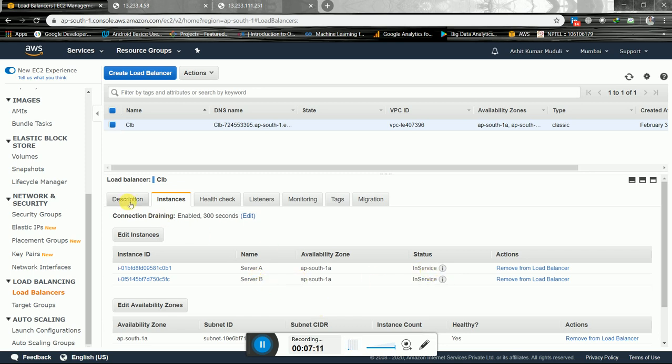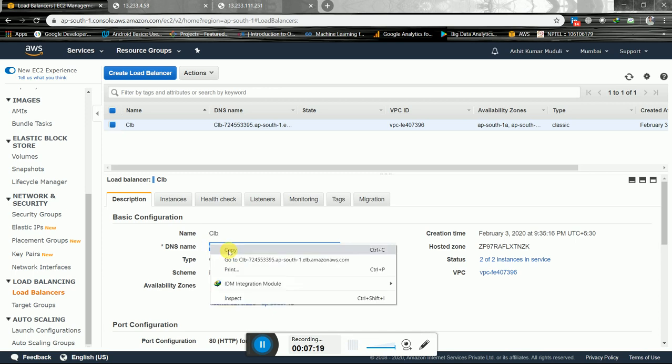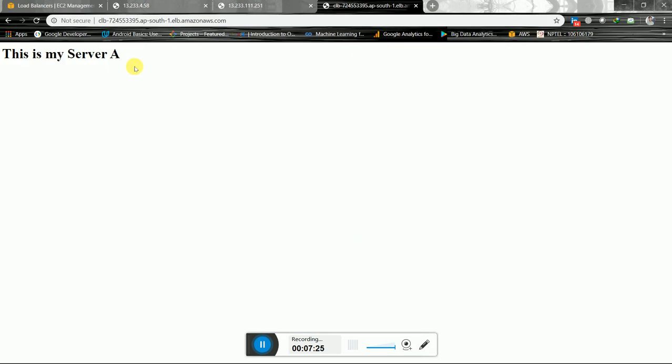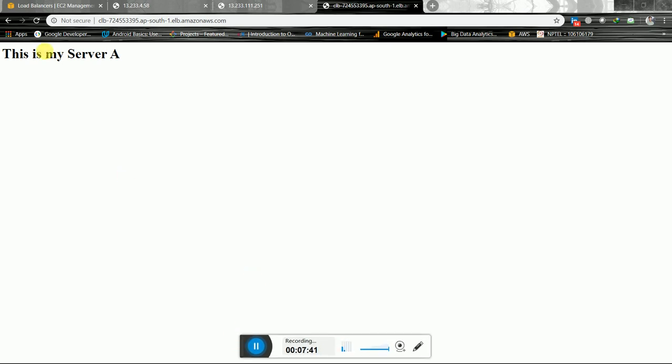So let us check whether it is working properly or not. Copy the DNS name and paste it. You can see this is server A, and we have the same DNS name. Just I need to reload it and it will be showing server B. So here we can see that with the same DNS name we are having two different pages loaded from two different servers. This is server A and after reloading you can see this is server B. We have no changes in the DNS name.